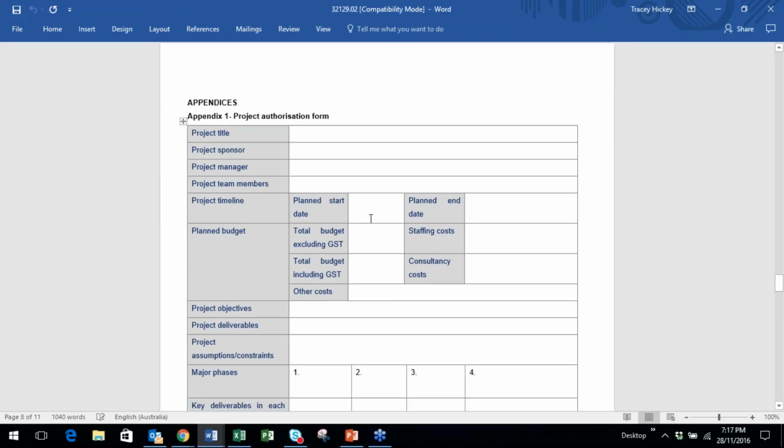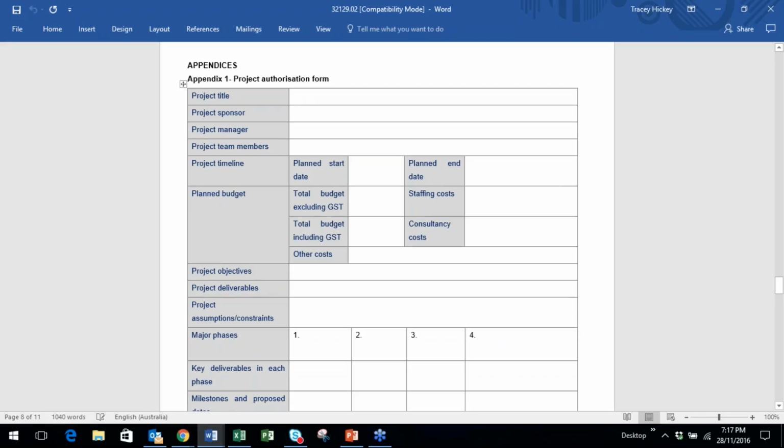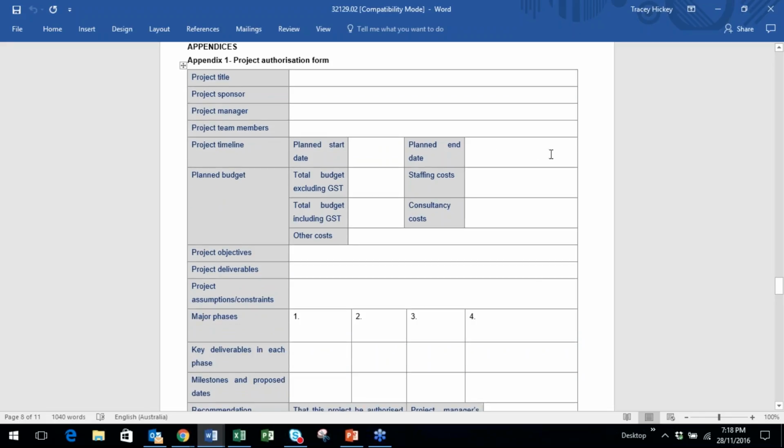So let's have a look at those parts. Appendix 1, which is the project authorization form. This is completed right at the very beginning, the initiation stage of the project. So it's high level, very high level when you complete this. Put in the project title, sponsor, manager, and the team members, and the start and the end date of the project. Make sure you put the years in there as well, because there's no year in the case study.